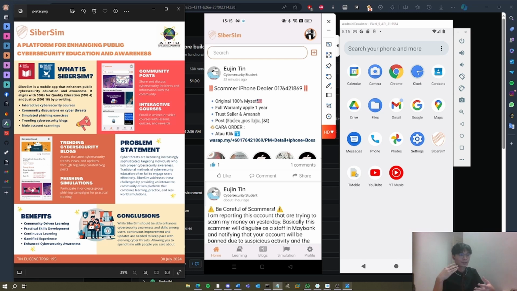So just a scenario, we have heard a lot of cybersecurity training on the enterprise level, but as for general users, these educations or cyber awareness are usually nowhere to be found. Hence, I came up with this solution, SiberSim, which is a mobile application that provides users a platform for the community to learn and improve cybersecurity awareness in the public, as well as tackle cyber scams that are relevant these days.